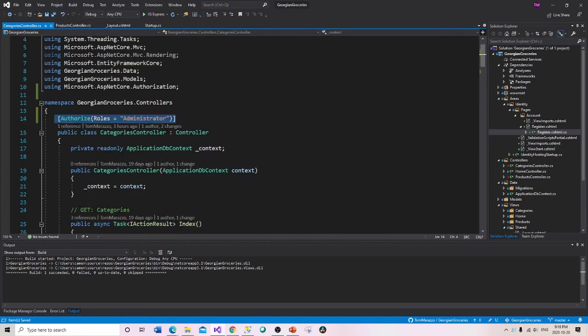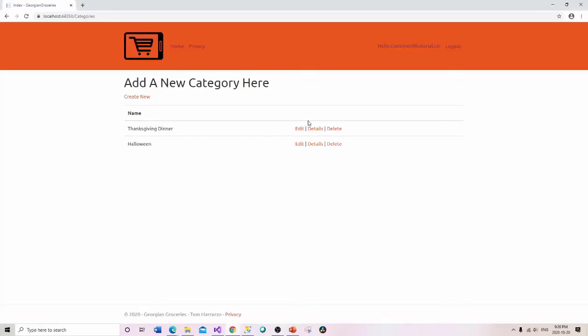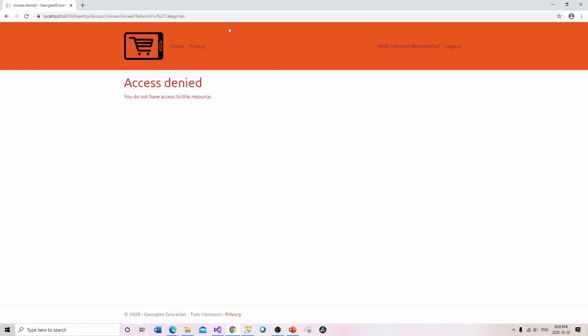Let's test this out. So I'm in here as a customer. I'll just refresh that. And right away, I get this message saying access is denied because I was trying to access the categories. So right away I got kicked out of there.